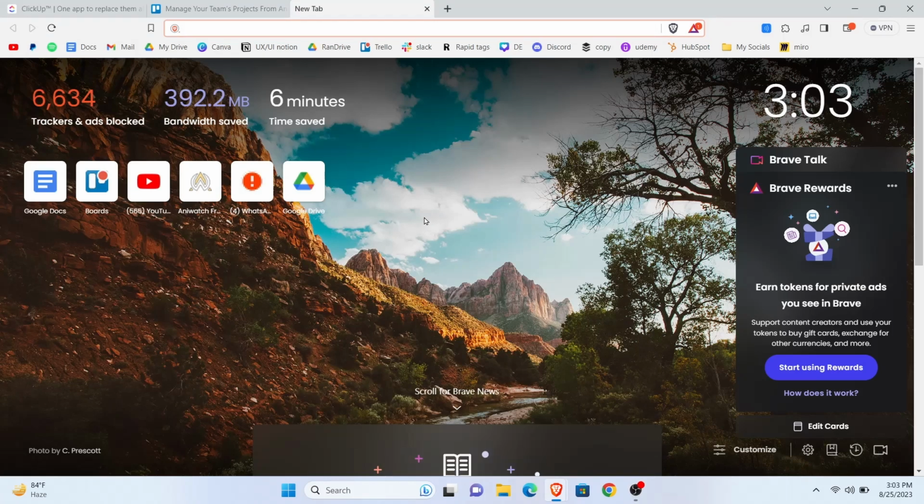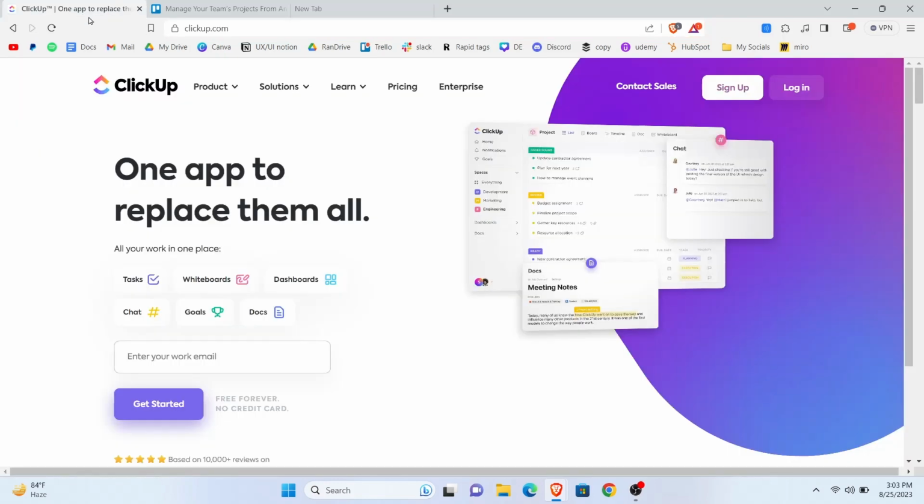Hello everyone! Today we will be comparing ClickUp and Trello, to see which one of the two management tools would be the best fit for your needs. So, without wasting any time, let's get into it now.